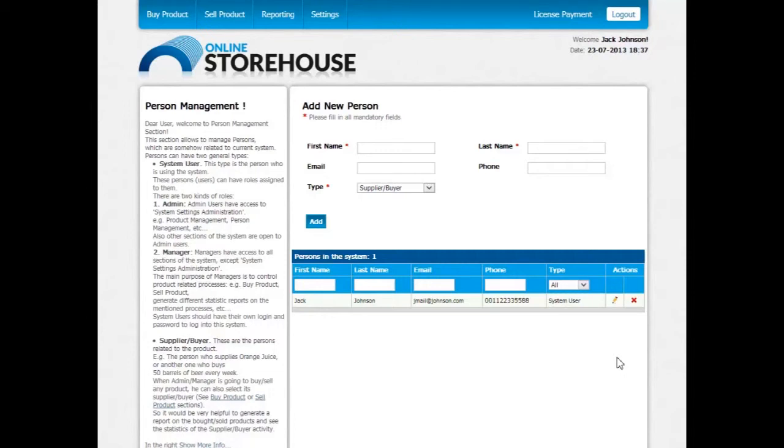Welcome to the Person Management section. This section is meant for managing people within the application. You can add suppliers and buyers as well as system users to this section. The system user may be an employee at your store who is trusted to work in the system.